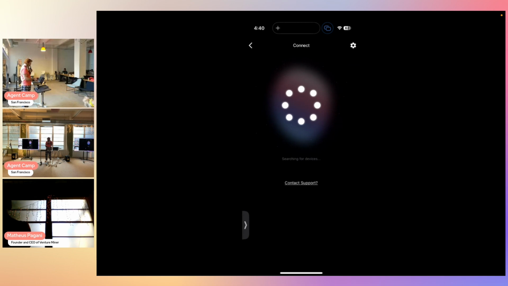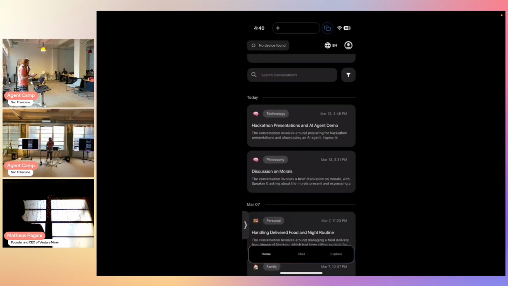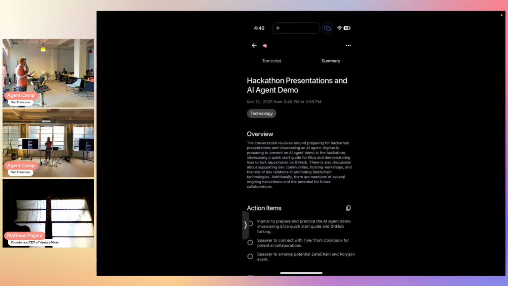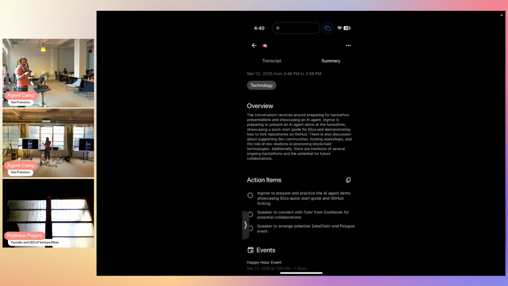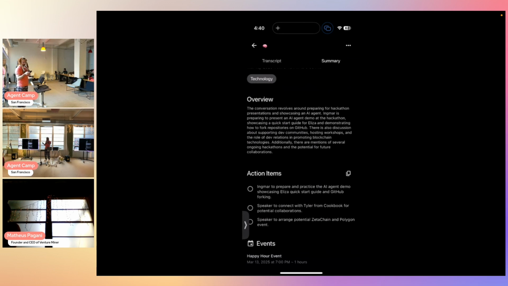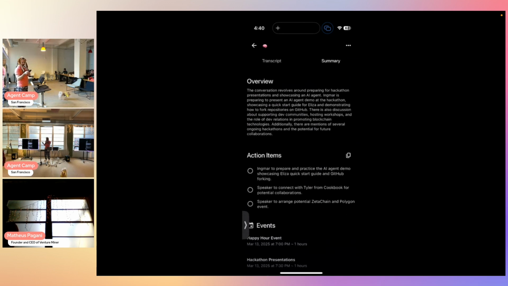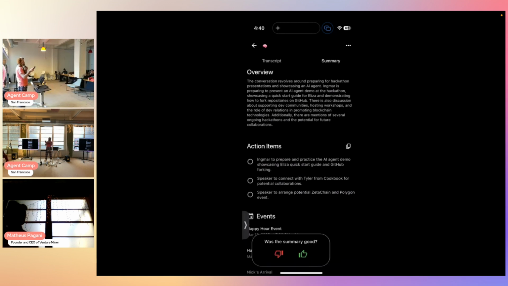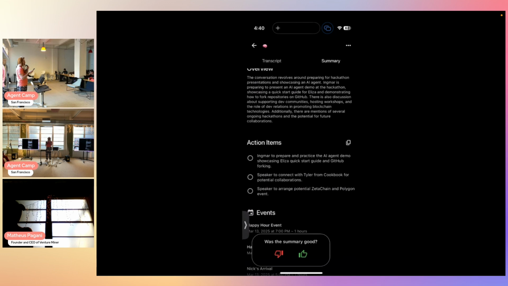Well, we'll do the demo in a second, but you can see here that the OMI brings in all of my conversations. I just had a conversation about hackathon presentations and AI agent demos. I said, hey, Igmar's going to prepare to practice the AI agent demo, showcasing the Eliza quick start guide and GitHub forking. So that action item just came through. And I connected with Tyler from Cookbook. There's a potential collaboration, so I'll meet with Cookbook. And I'm also going to arrange a ZetaChain and Polygon event. So these are some of the action items from today's conversations.